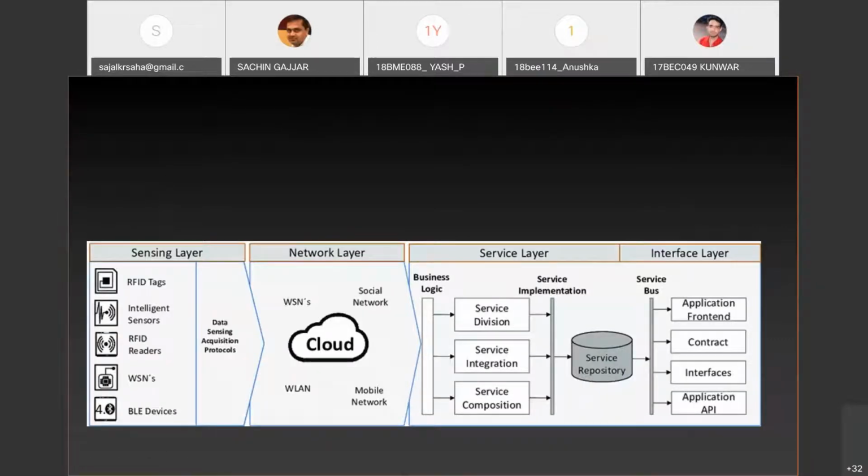So this is also the same thing. That is a sensing layer from the device, and then you have the network layer and then the service layer, and these are the different services.